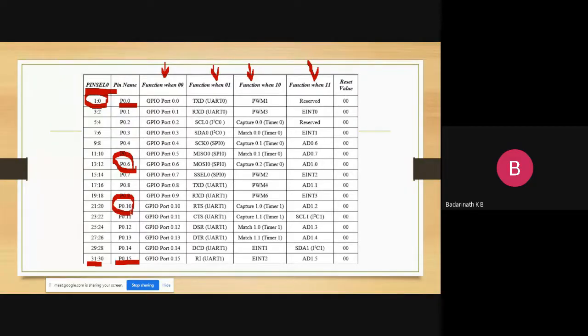I want to configure P0.10. So what should I write? 10 times 2, so 20 and 21. Like this, you can configure the pins, and for whatever purpose, you can use that purpose.